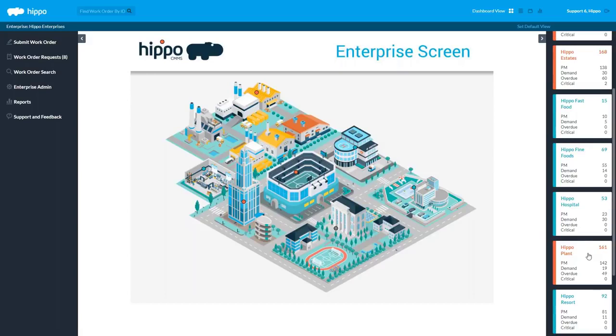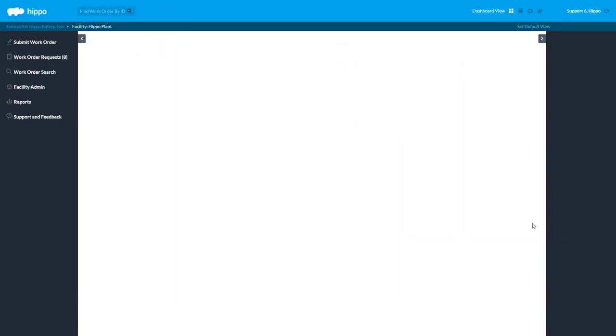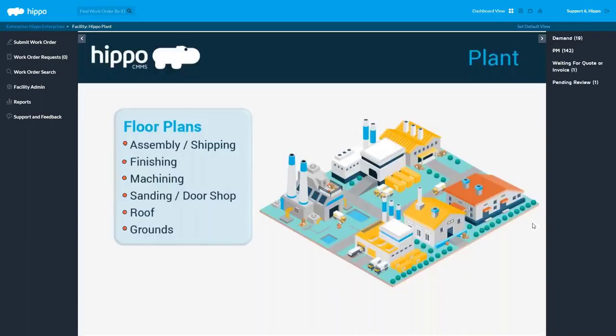So I'm going to jump right into our Hippo plant here. This is a rendering of a manufacturing plant. This is just an example of a manufacturing plant that might be using our software. And if you only have one facility, this is where the screen that you might start from. So again, we'd have an aerial view map of a plant. It can be just an image of your plant.